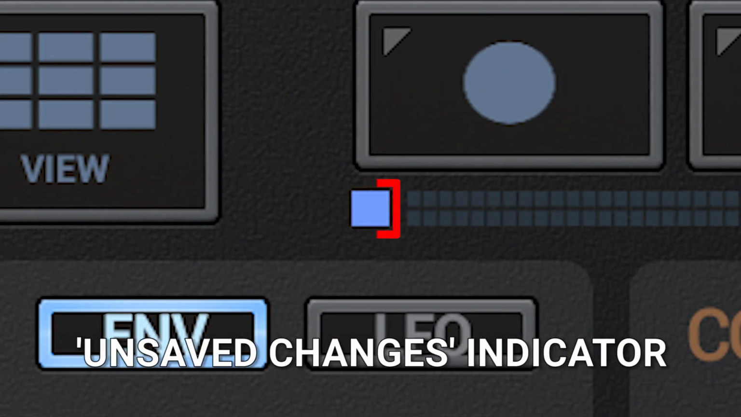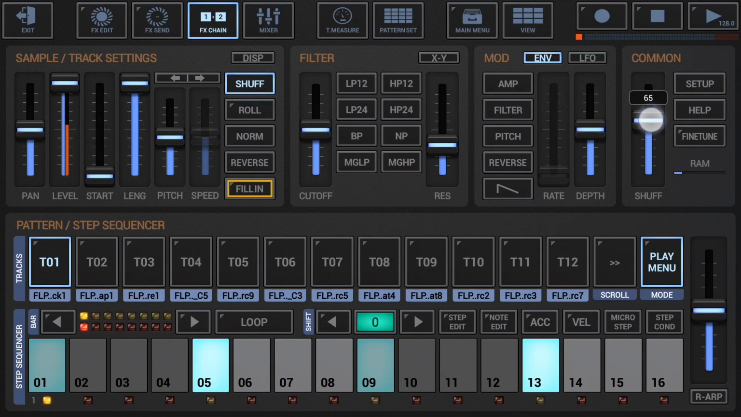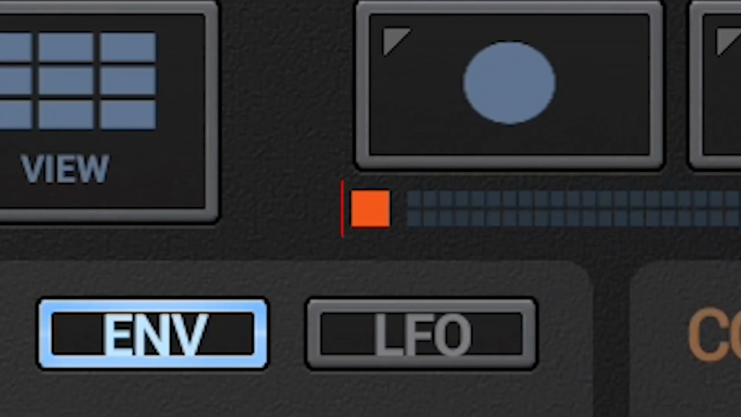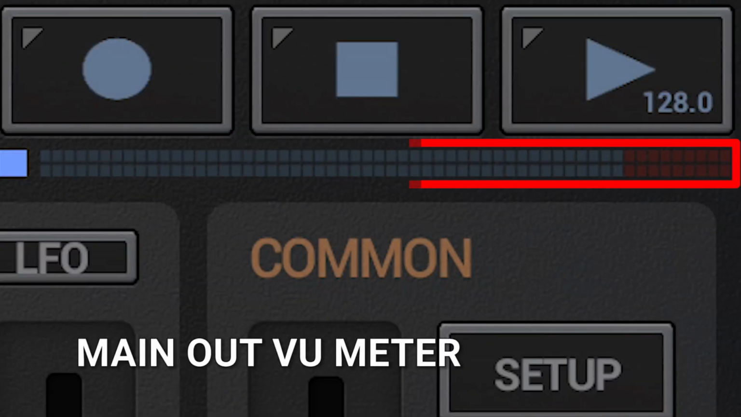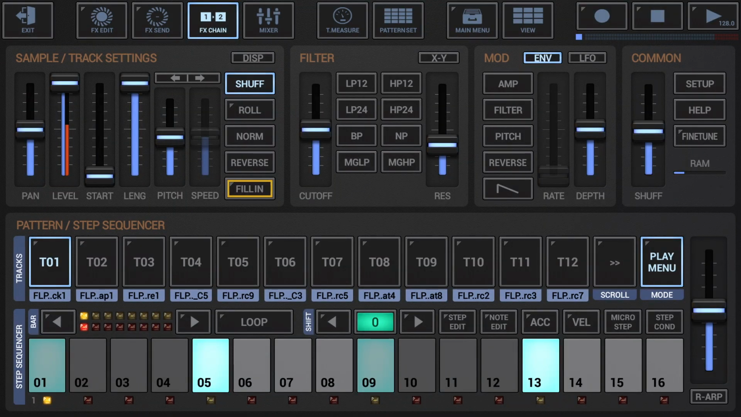Unsaved changes indicator. The Unsaved Changes indicator keeps track of all the changes you make in your current composition. The indicator turns red if there are any unsaved changes in the current composition. Main Out VU meter. The Main Out VU meter shows the output level at the very end of the signal chain. That is, where the signal is passed to the speakers.